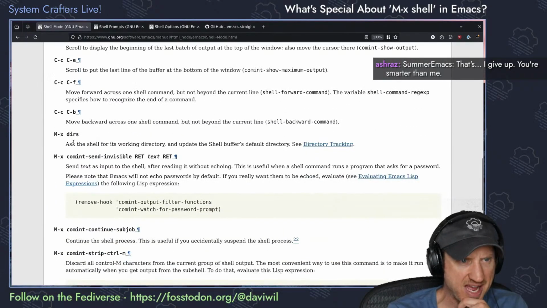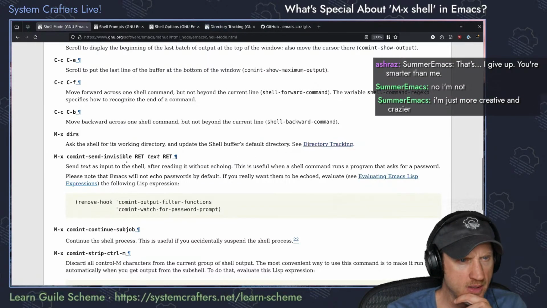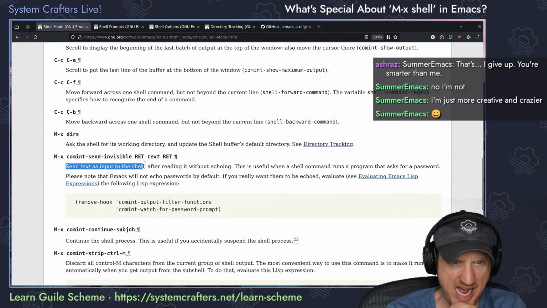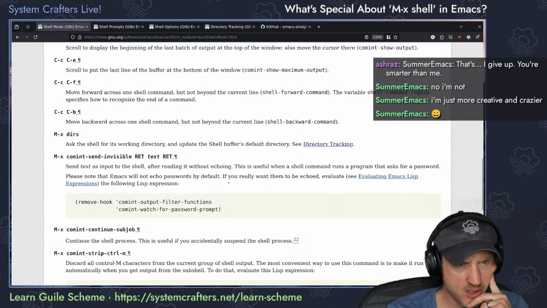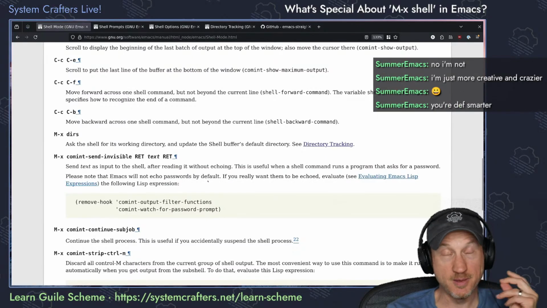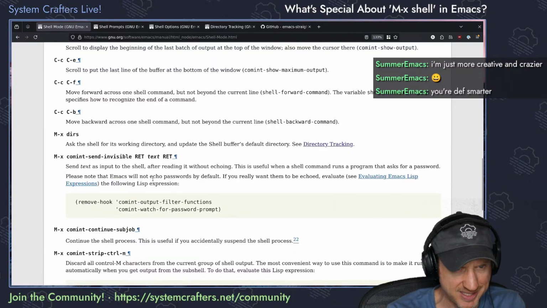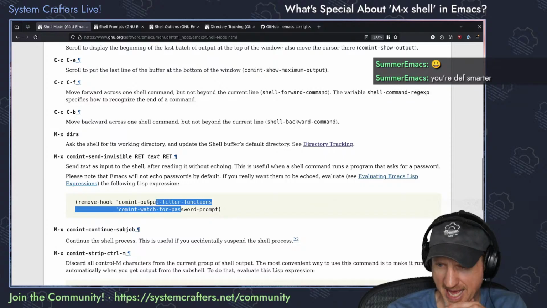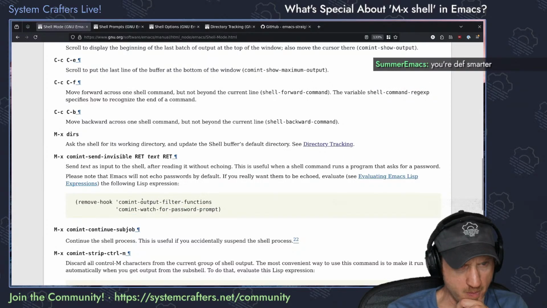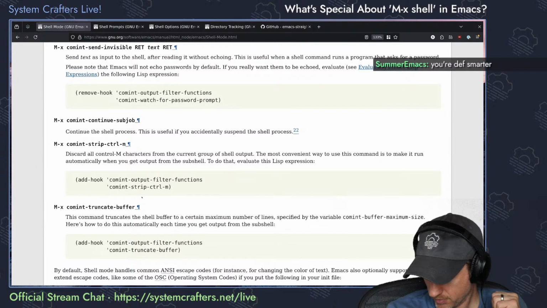Meta X dirs. Ask the shell for its working directory and update the shell's buffer default directory. Let's take a look at directory tracking too. Send invisible. Send text as input to the shell after reading it without echoing. Useful when a shell command runs a program that asks for a password. Please note that Emacs will not echo passwords by default. If you really want them to be echoed, evaluate the following Lisp expression. So apparently, there's a line you can add to make it not write out the password prompts, or whenever you type into a password prompt, which kind of is necessary.